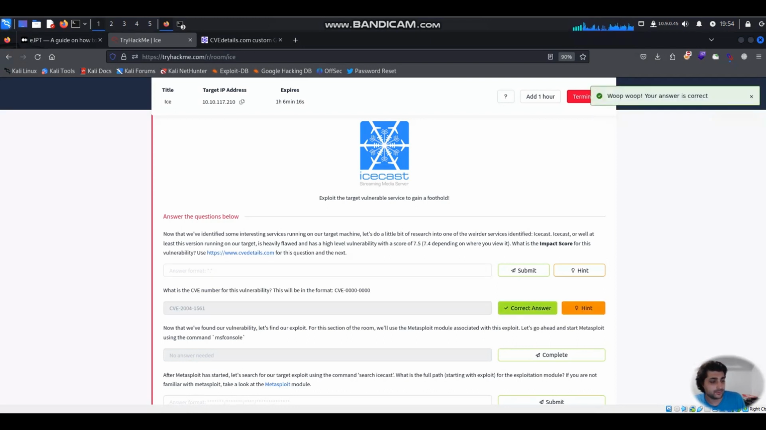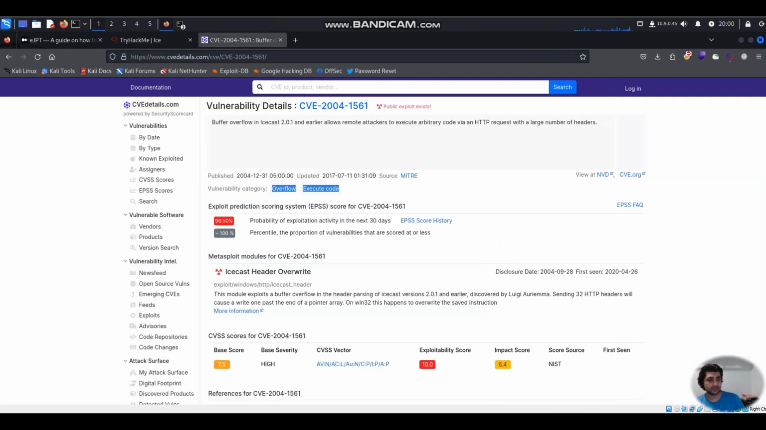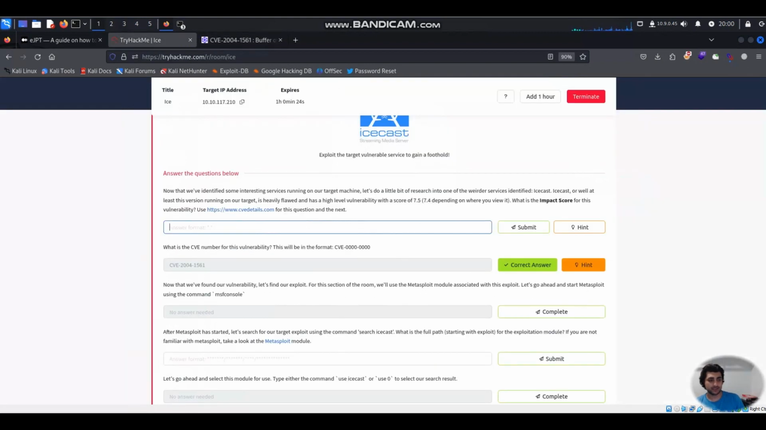Okay, this is for the impact score. We did that, right? Okay, what was the first question? We need to just go back here, right? Icecast, you can see this is CVE 2004-1561 and it is vulnerable to overflow, execute code. Just back here, paste it and enter.